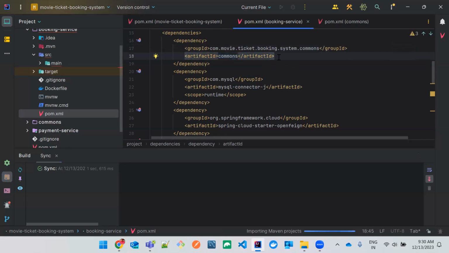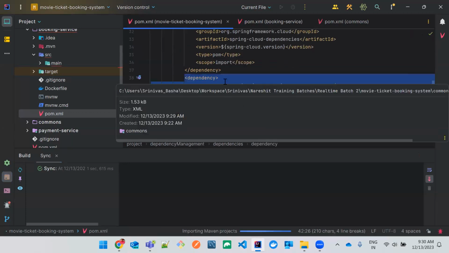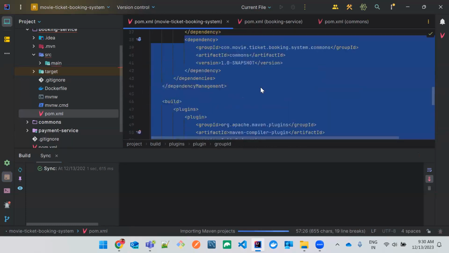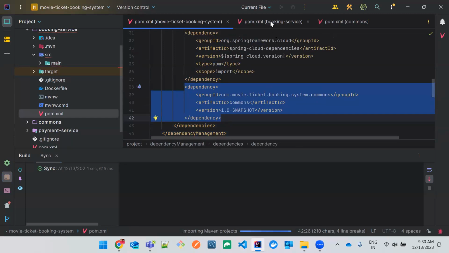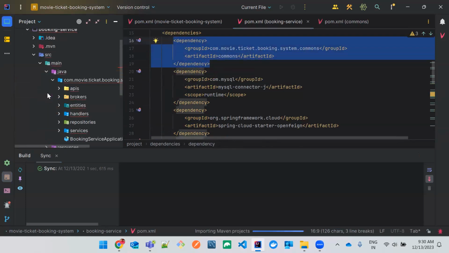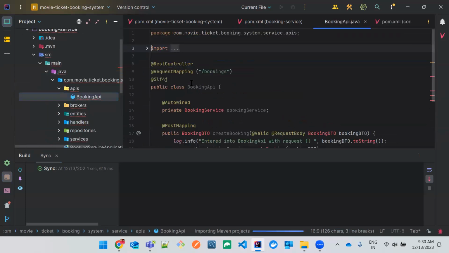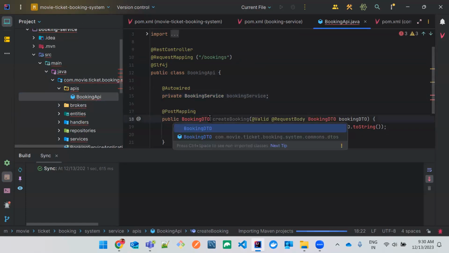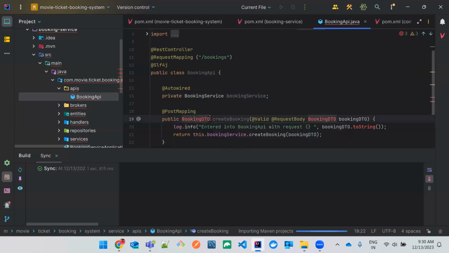Now, if you see that I have not added any version. Whatever dependency you define inside the parent pom.xml with the version, I can just use that dependency inside any other services without any version. And if you can see, I have not used any version, but you can still see that. Let me go inside this Java APIs first, and I can import this directly from the commons package. The booking DTO is actually from the commons DTOs.